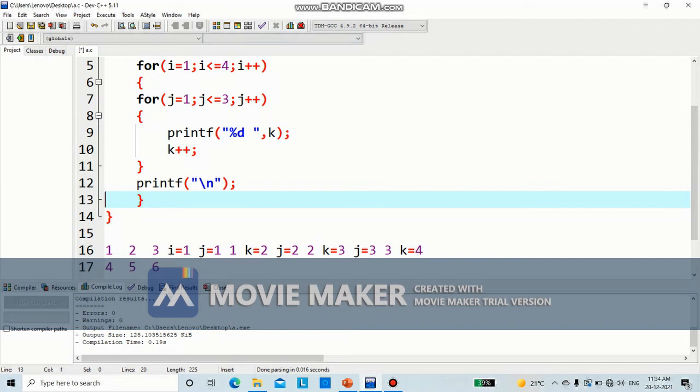Now what is the new value of i? i is equal to 2 now. 2 is less than or equal to 4, so we are going to enter. Again we are going to start from j is equal to 1. 1 is less than or equal to 3. Print the value of k. What was the latest value of k? 4. So we are going to print 4 and then increment the value of k, now 5.